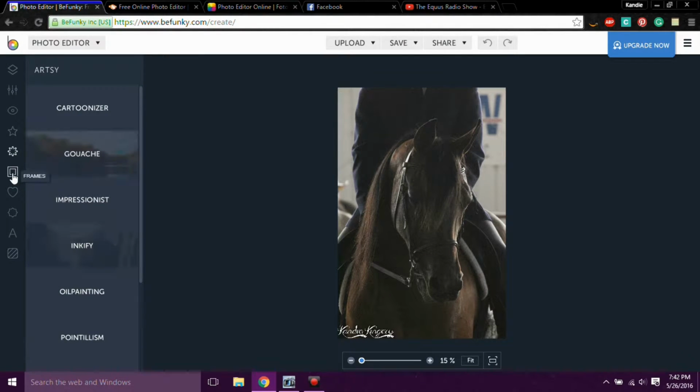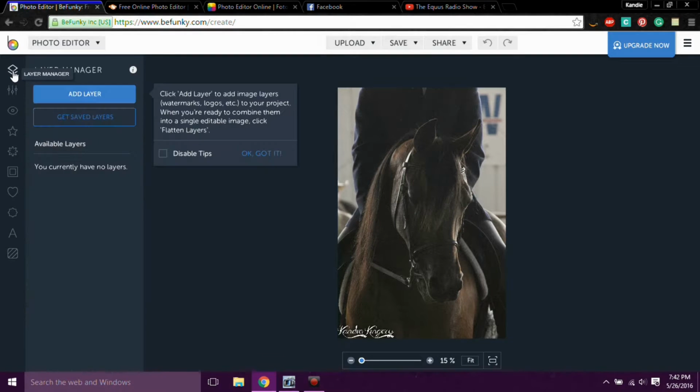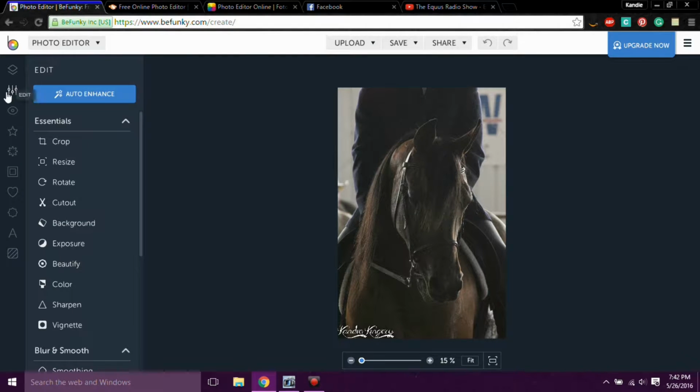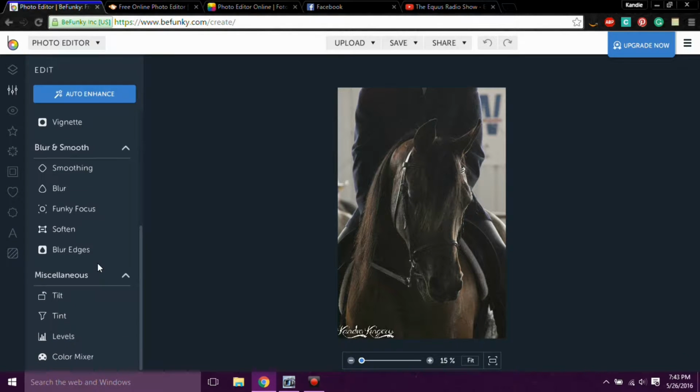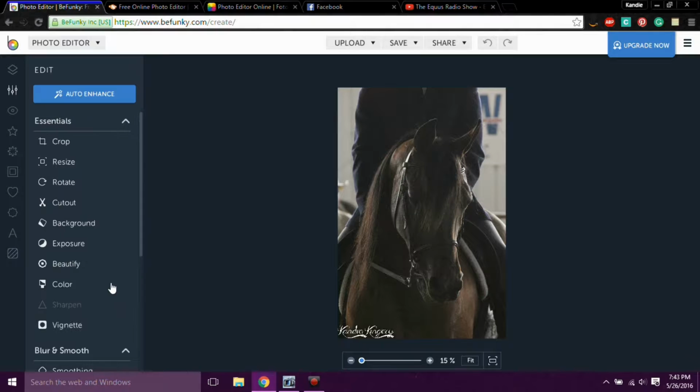Artsy stuff, cartoonize, but yeah, whatever, this right here. Add frames, graphics, you can add an overlay, text, textures, add layers. So here's your basic photo editing.